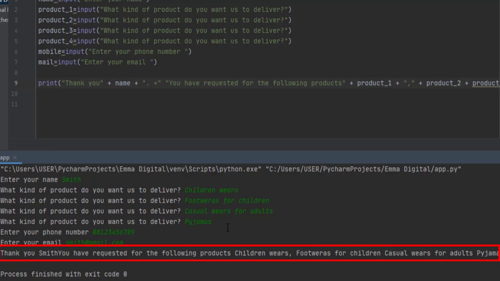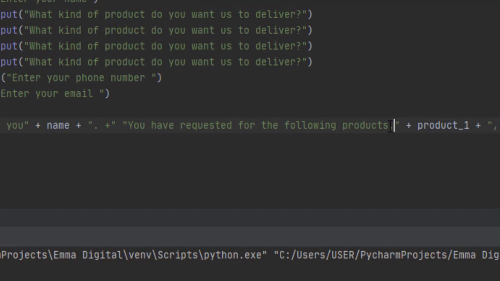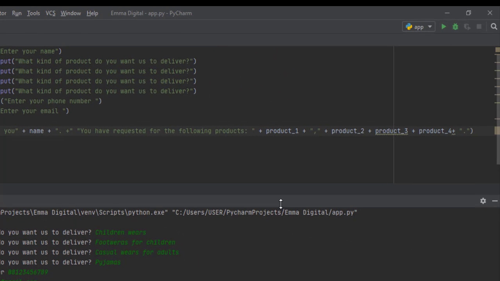For us to be able to do that, let's trace out the following products: children wears, footwears for children. There's an error here. Footwear. So let's correct that. For the following products, there should be a comma. I requested for the following products, so I put my comma here. And let me put a colon. Then that is settled. Children wears, footwears for children.